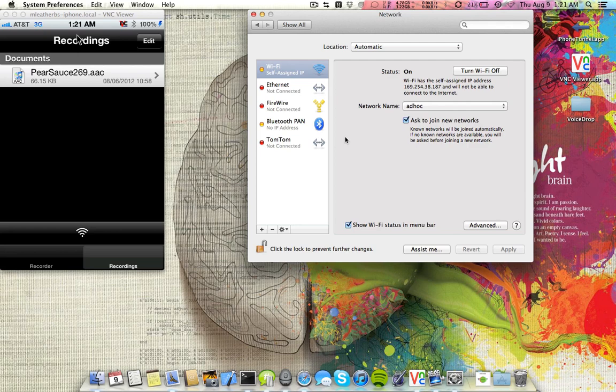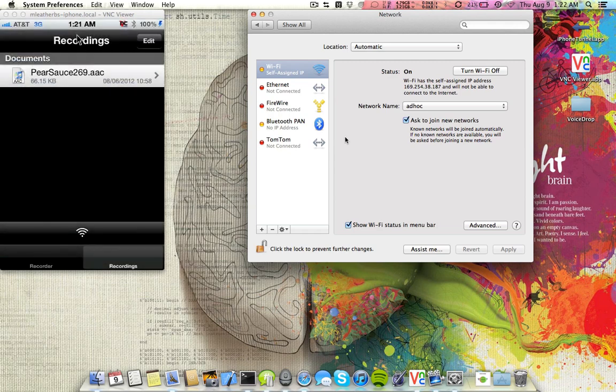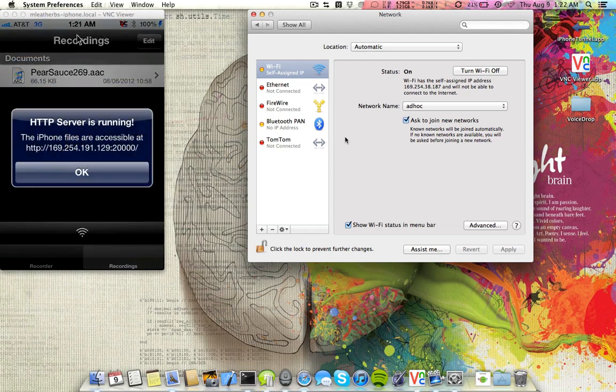The name of it is pearsauce269.aac. It does specifically need to be named this, and it is case sensitive, so please be aware of that. To rename any file, just tap the iTunes icon and you can rename it from there. Once you're done renaming it, go ahead and tap OK and turn on the HTTP server. Ignore port 20,000, that is simply just to get the audio files off the iPhone if you want.